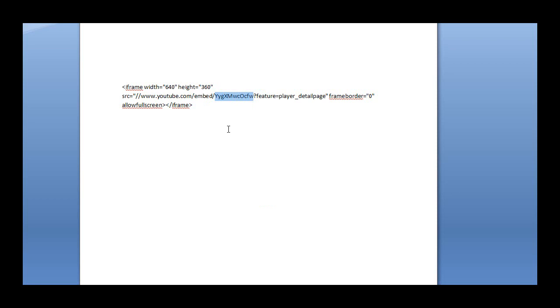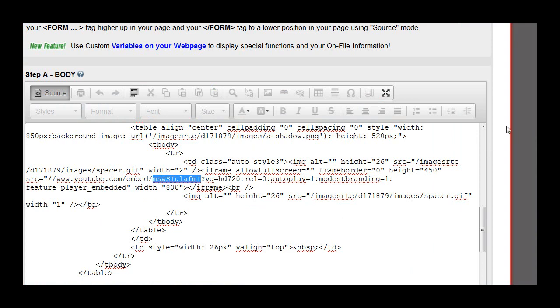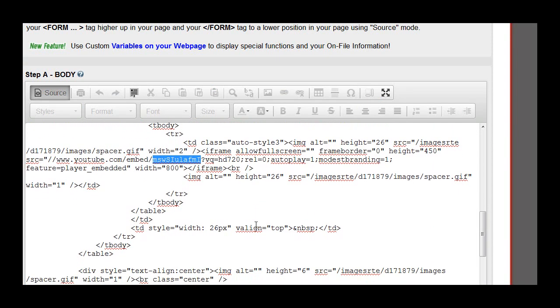Actually, you'd probably be doing this before your Hangout. So now that I've copied this, I'm going to go back to what I'm working on here, and I'm going to paste this over the code that's in there. All right, there we go.